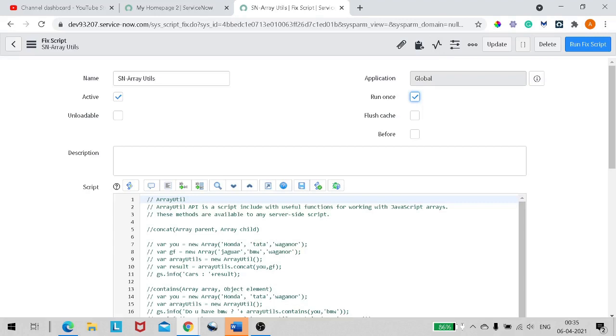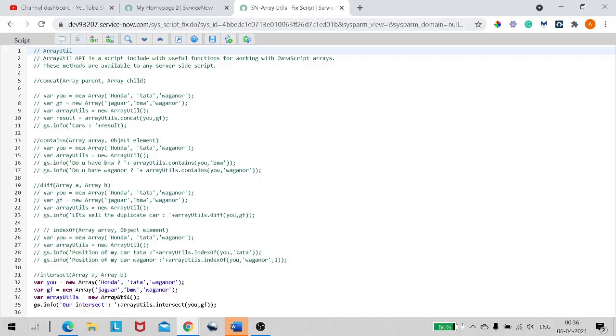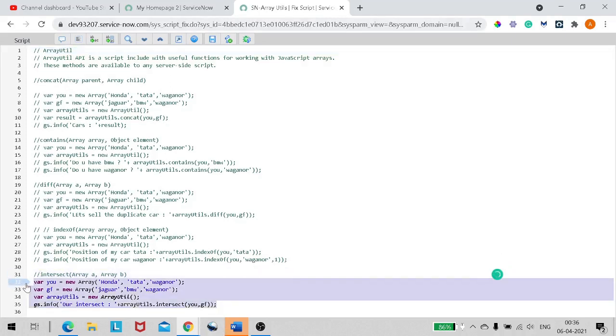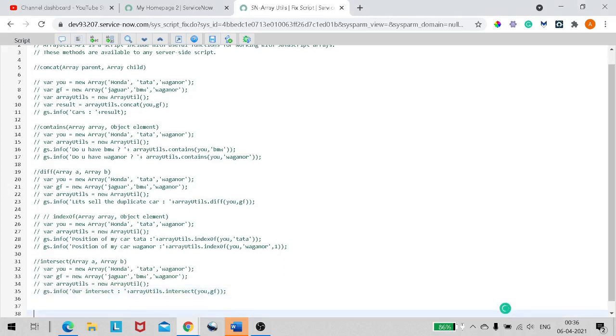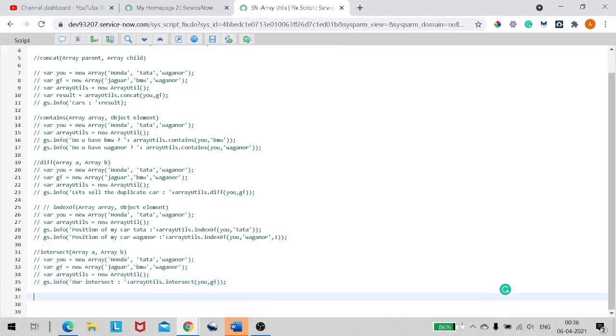Now let's move to the next method. Okay, the next method is union. So union acts like it merges two or more arrays.